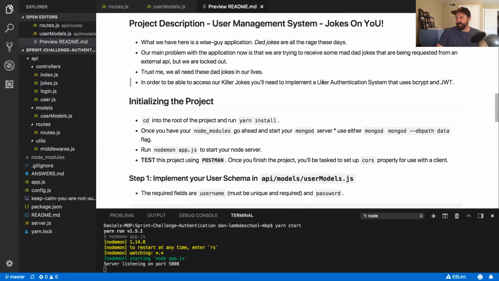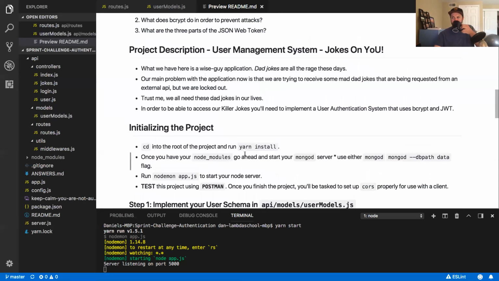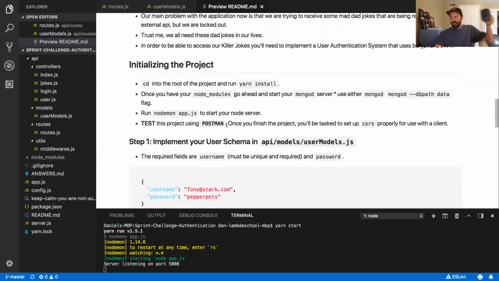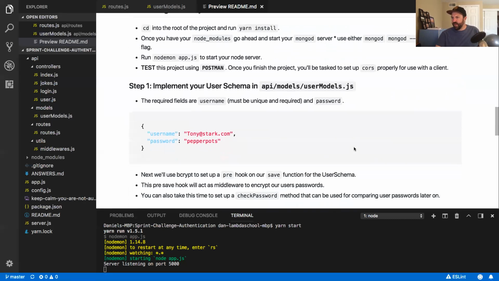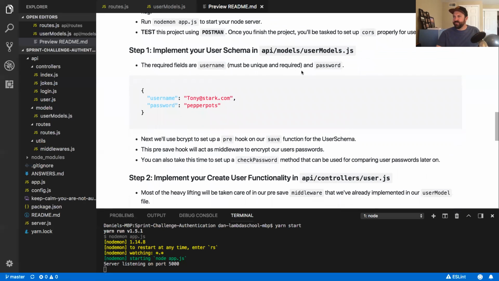We're going to need to implement a user authentication system that uses bcrypt and JSON web tokens. Cool, so we're not using sessions for this. We're going to be using JWTs. We're going to yarn install. We're going to run the node-mon. We'll test this project using Postman. And then once you finish the project, task setting up CORS properly for use with the client. So first things first, implement your user schema in models, user models. And we're just going to do a username and a password.